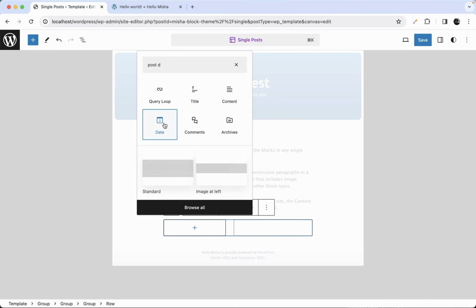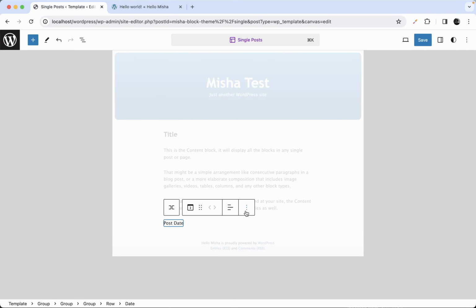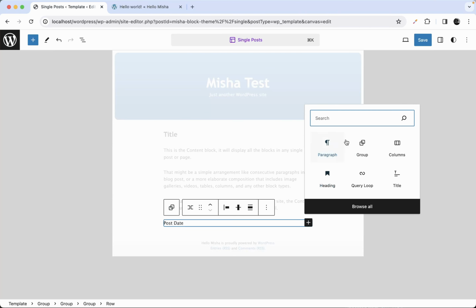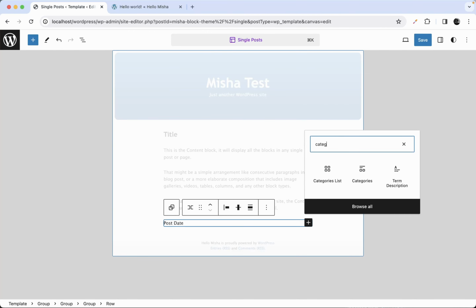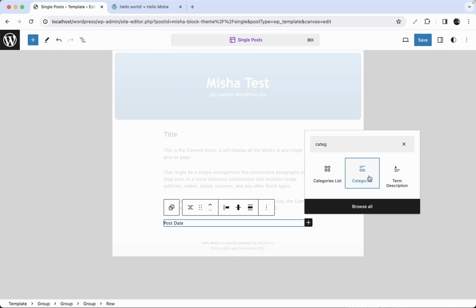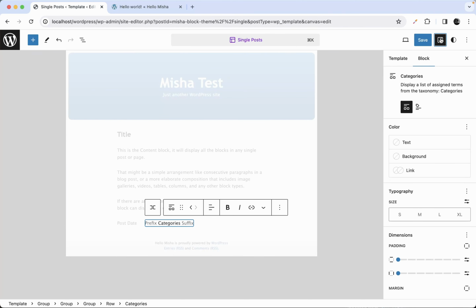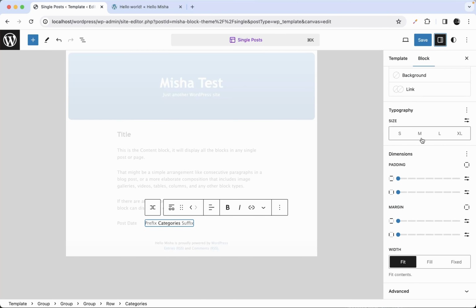Date, maybe that's what we needed. Yes. And then, all right. Then we just need to add categories. That's it. And we actually can provide some prefix here. It can be done somewhere here.